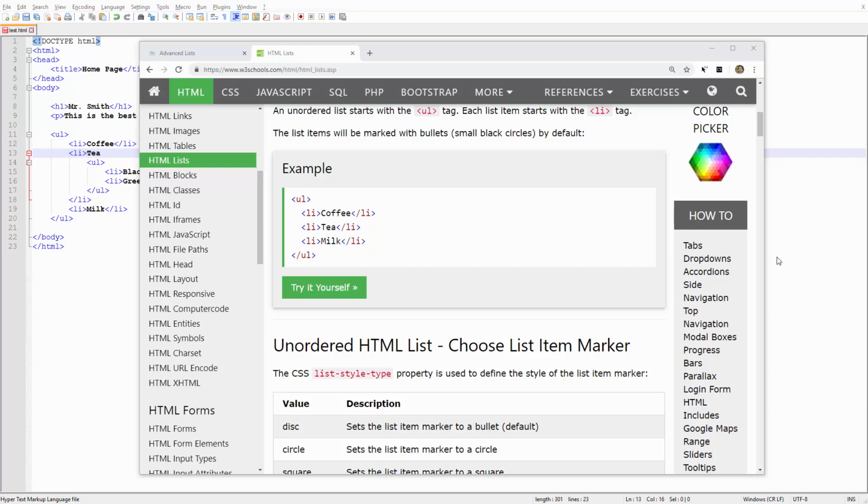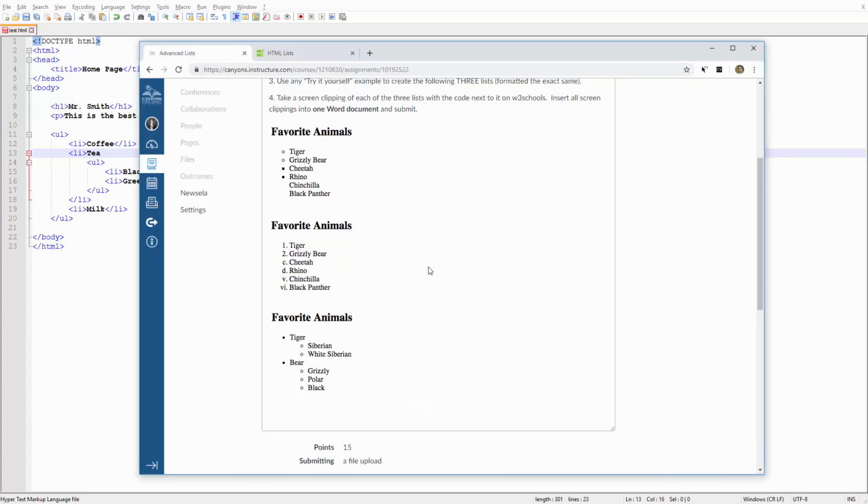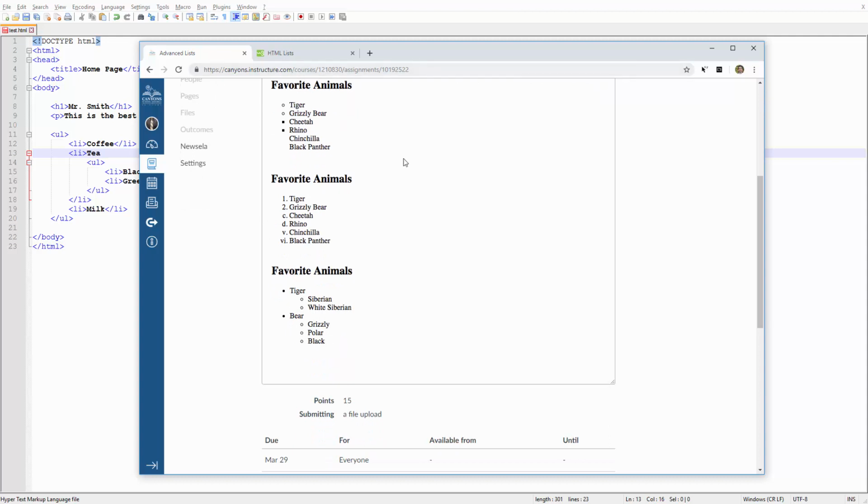All right, for the advanced lists assignment, I need you to do a few things. Here's the instructions on Canvas. This is what I want you to do. This is what I want it to look like when you're done. So there's a couple things here. There's 3 different lists and all sorts of different bullet points. That's the advanced part of lists.